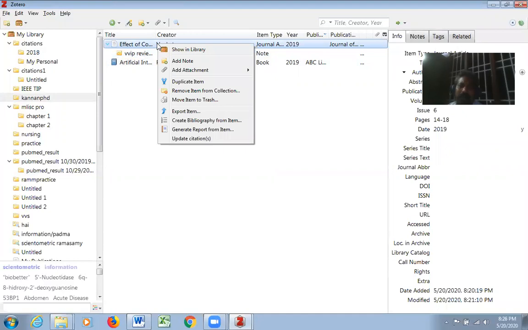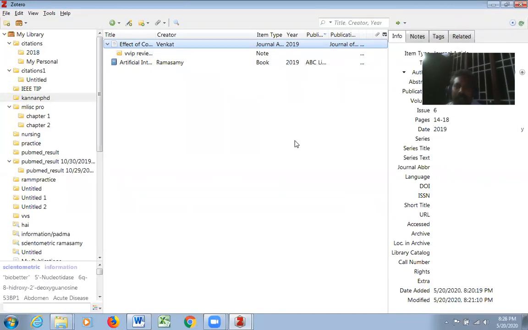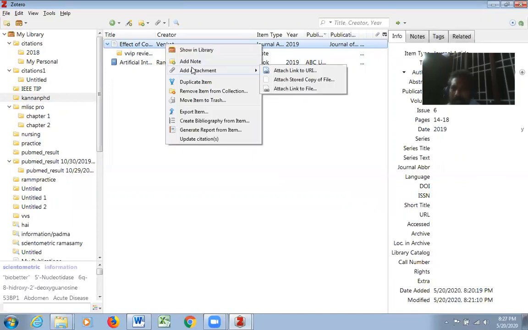Fine. Not only adding a note, if you want to add an attachment, for example, you have got an original research paper, you have saved it in one of the places. Sometimes later on, when you keep on working on a lot of things, you may forget where you have kept the full text of this particular resource. So what you can do is, for this particular article, I have the full text. So right click, say add attachment. You can either give a link to the URL online, or you can give a link to the file, or if you have a copy of the file available in your system, you can click attach stored copy of file.